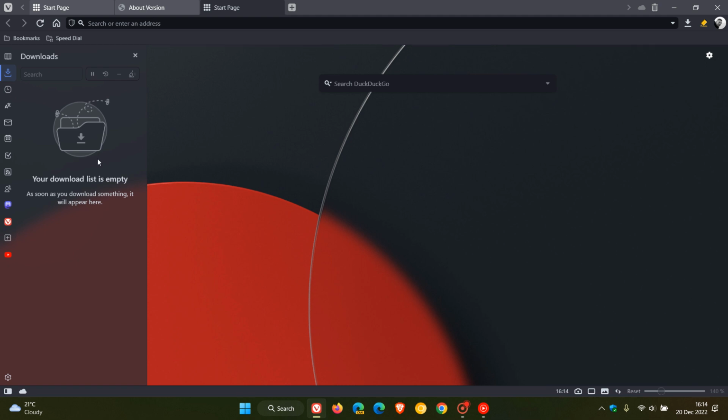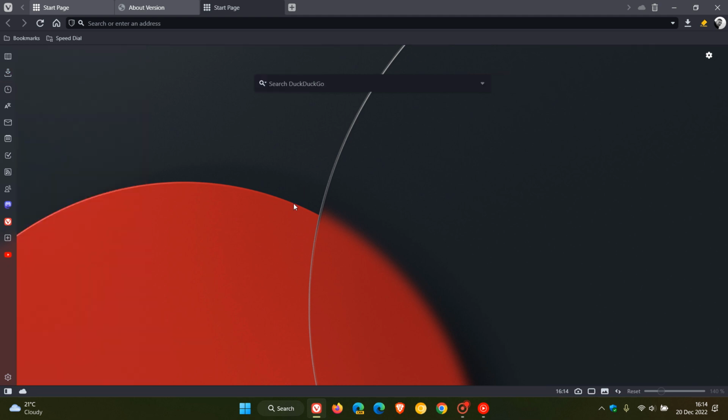And then the downloads in the side panel has also received a fix. Apparently it was closing suddenly when the Save As button was being clicked. So that's another bug that has been addressed in the side panel downloads when you click that Save As button.